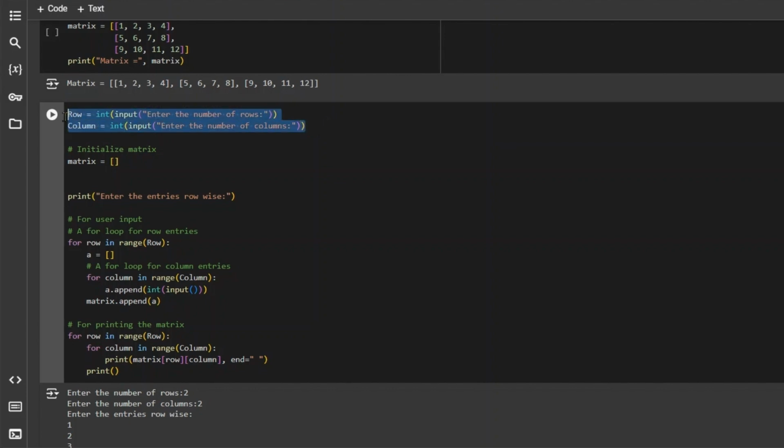And this is something that you already know, that the int input method will allow us to get numbers as input from a user. This is something that we have already discussed in our second or third video, so you may have a look at it. I will post the link of that video in the description of this video.